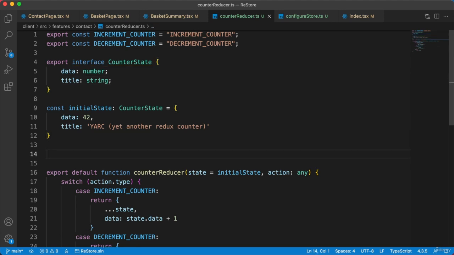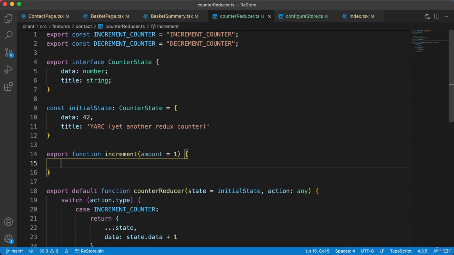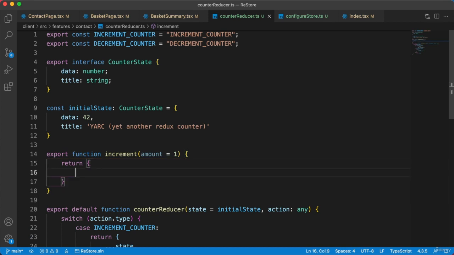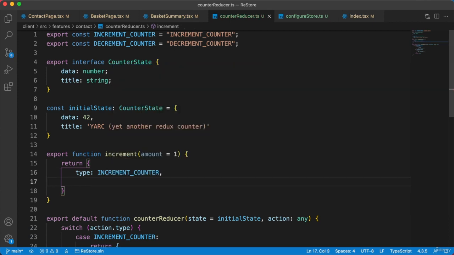So just below our initial state, I'm going to export a couple of functions, and the first function is going to be called increment. And we can pass an argument, so I'm going to say amount, and I'm going to give it a default value equal to 1. These action creators simply return an object, and we specify the type, and in this case it's going to be for our increment counter. And then if we had a payload, we would specify that inside here as well.